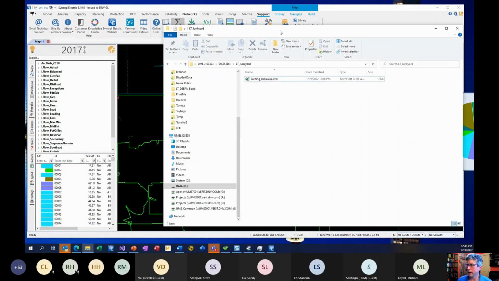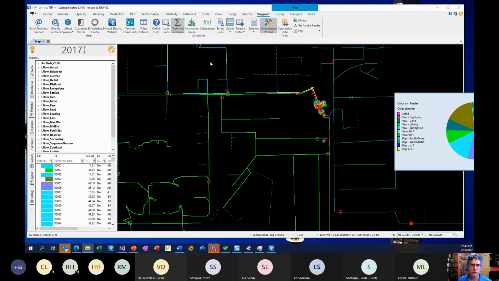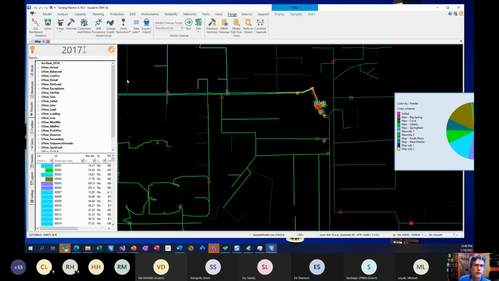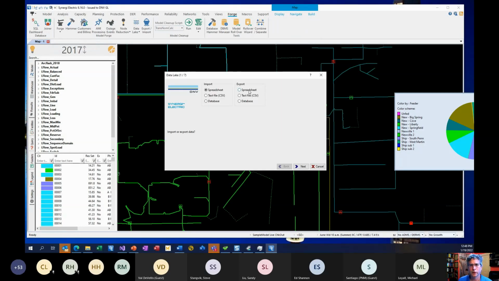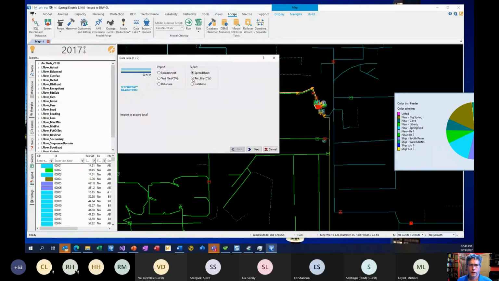Now we're going to use a new feature of the data lake to save our loads into that spreadsheet. So we're going to go to the Forge ribbon. This is where the data lake is. We'll click on this, and I want to export a spreadsheet. You can see we have other options here, but we're just going to focus on spreadsheets. We're going to export, and go to next.